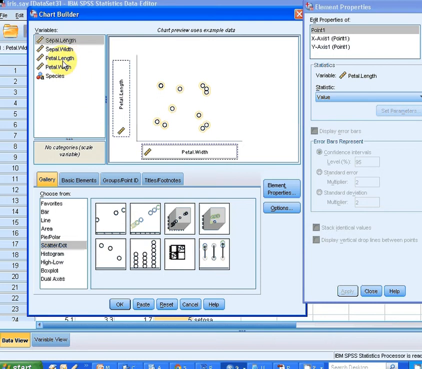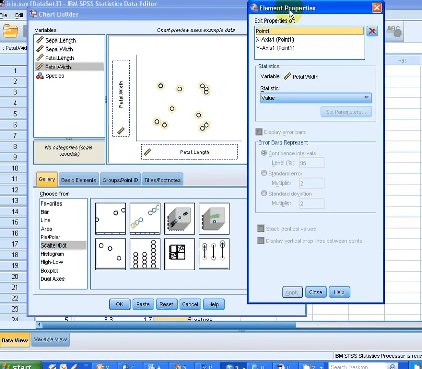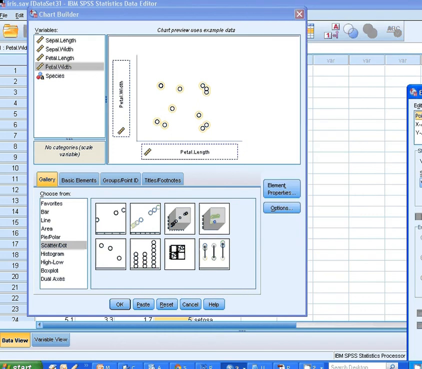Now what I'm going to do is select the variables. So I'm going to have petal length on the x-axis and petal width on the y-axis. I'm just changing it around from what I had there before. Now, there's a menu bar over here, or element properties, that comes up, but we're not actually going to use that this time, so I'm just going to disregard that. So, okay, we have everything we need. I'm going to click OK.